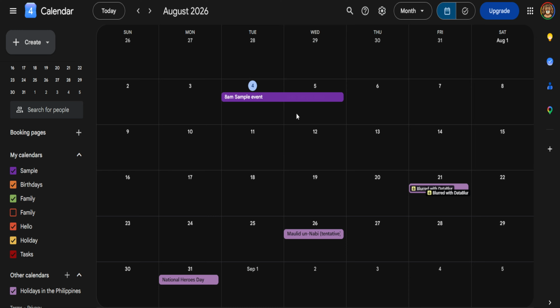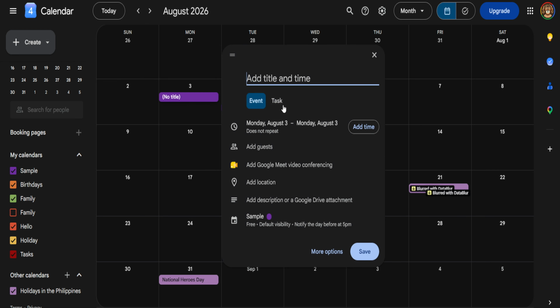Next, give the event a clear and specific name based on the habit you want to track. For example, you might call it morning meditation, evening walk, or read for 20 minutes. Being specific here helps you quickly understand what the event is for whenever you look at your calendar later.